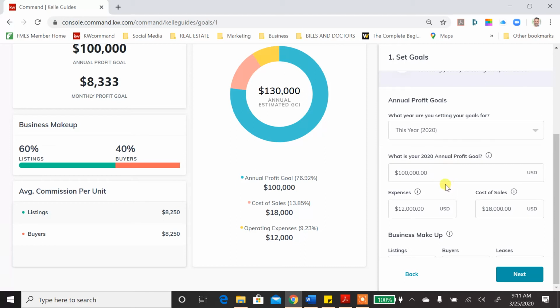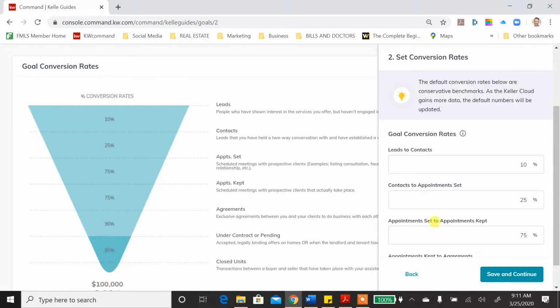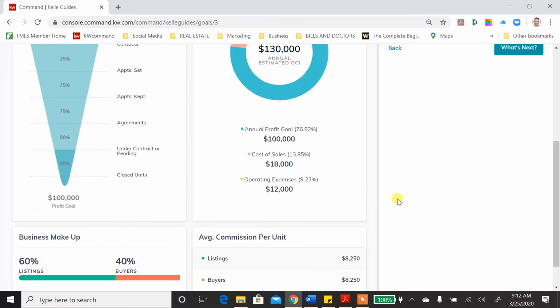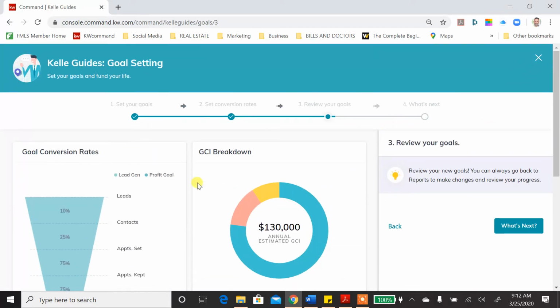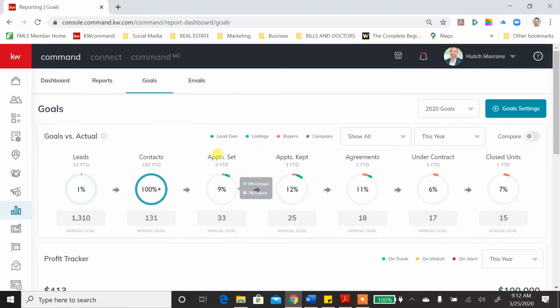It asks you what you want to make. Your expenses, the cost of sales. So your cost of sales is generally your cap, right? And then you go through and it will allow you to choose your conversion rates. And as you choose your conversion rates, it will adjust what your funnel needs to look like for numbers purposes. So, how many calls do I need to make and the like. And then you just save all of that, and then that's how this gets populated here.